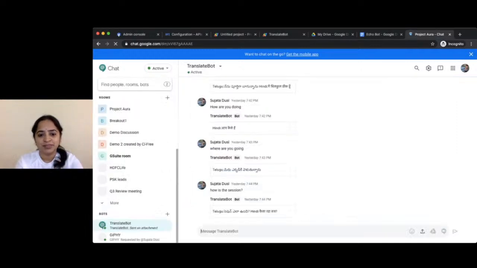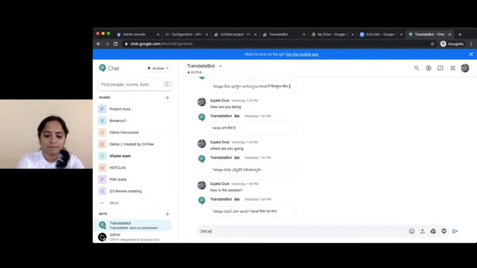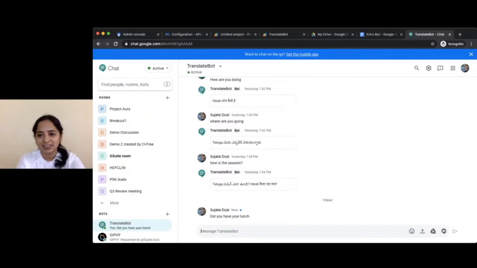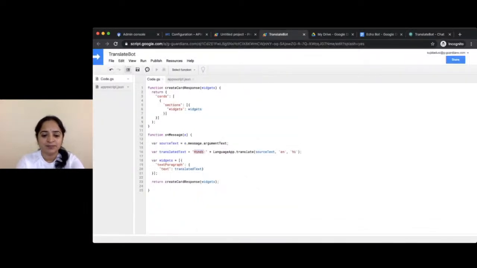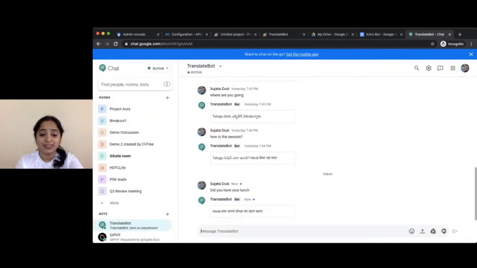This is what I was testing yesterday as well. I open the translate bot and I can ask any questions. And it would give me a response in Hindi. I can also choose or change the languages here. And once I do that, it's instantaneous. If you see, the response is immediate.